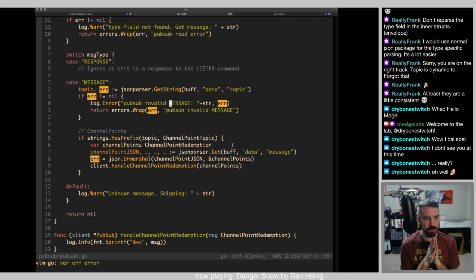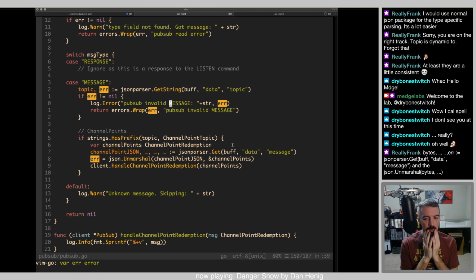Okay, so let's walk through this. Bytes, underscore, error equals JSON.parse buff data message, and then JSON.unmarshal bytes.